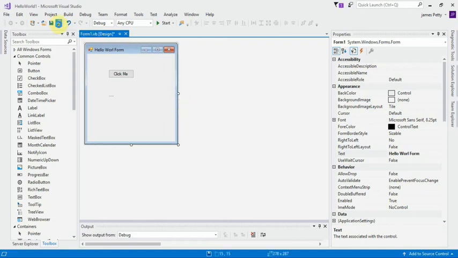Save everything. And I'm ready to start programming. So that's what I'd like you to do now, is drop your objects in, change a few properties, and away you go.